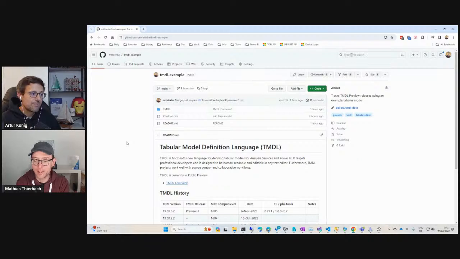Indeed, and absolutely. And it will probably make sense for us to continue this in the new year, once we've got Preview 8 out. And at that point, I would then also encourage everyone who's a bit hesitant right now to check out TMDL, because it should be very, very stable at that point, and should definitely make a lot of sense checking it out and starting to invest into it.